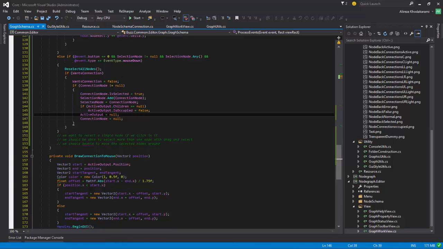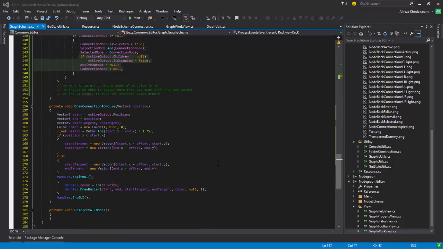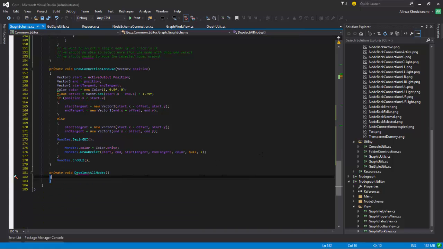Okay. So what I'm doing is that first I'm deselecting all nodes. Then I'm getting out of the connection mode, but at the same time I keep the previous node that I clicked as selected, and I'm checking if the output that I'm clicking on has no children. Then getting out of the occupied, because if you remember in our handle connections, before we finalized the connection, we were clicking at it as occupied. Then we reset this stuff. Now, deselect all node is really simple, and that is the last thing I will do in this episode.